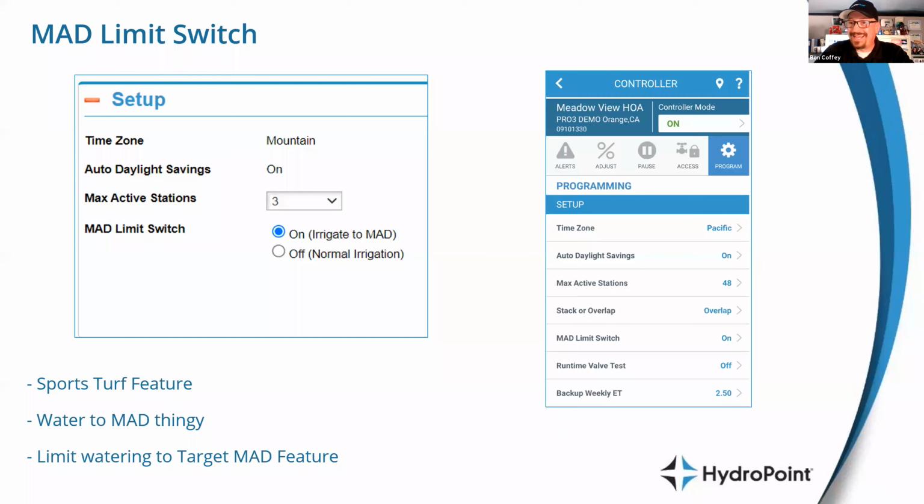It's right there next to how many stations do you have on your controller. So every user has to run it through their mind: do I want this MAD limit switch on or off? And almost nobody understands what that means. So today we are going to dive into that.